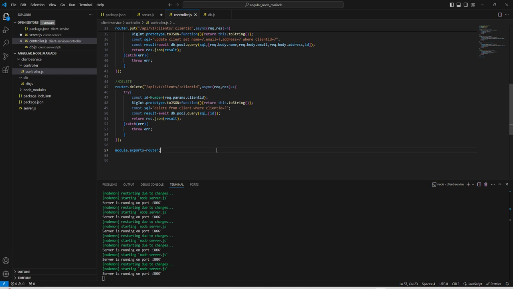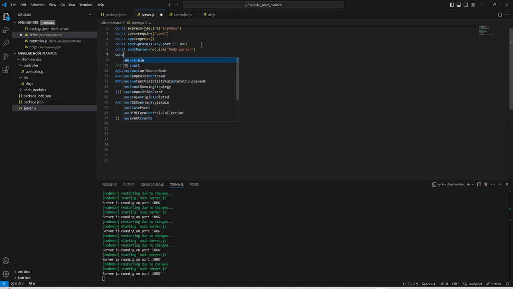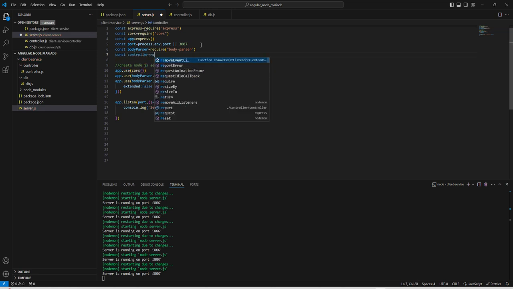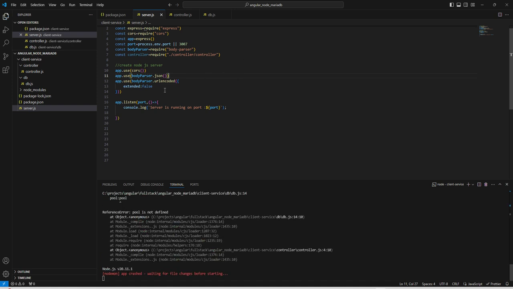Now let us test our functionality. Before we do that, we need to add a few lines of code in our server.js. We need to make use of the controller, and next, our app should use it, so that for every path we are going to route it to the controller. That's it, and we can save it.